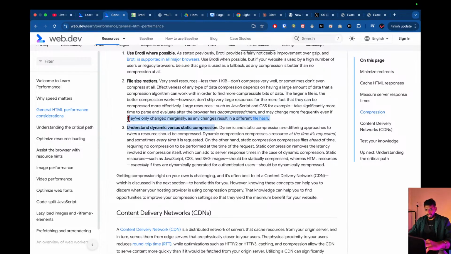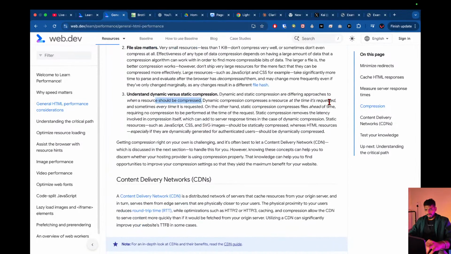Understand dynamic versus static compression, which are two approaches to when a resource should be compressed. Dynamic compression compresses a resource at the time it is requested. On the other hand, static compression compresses ahead of time, before the request is made. Static compression removes the latency.